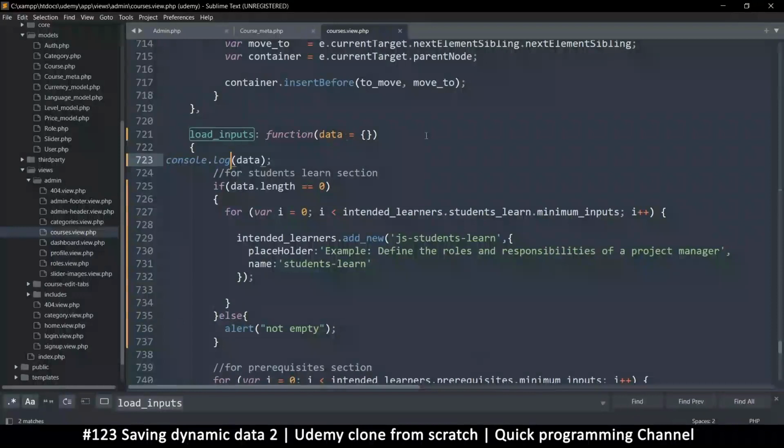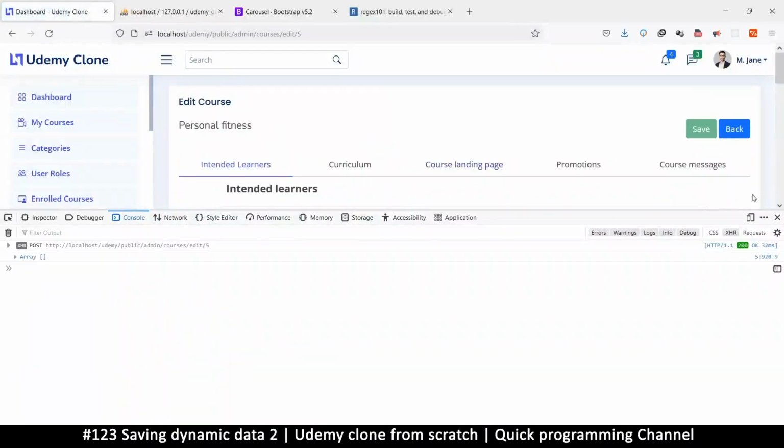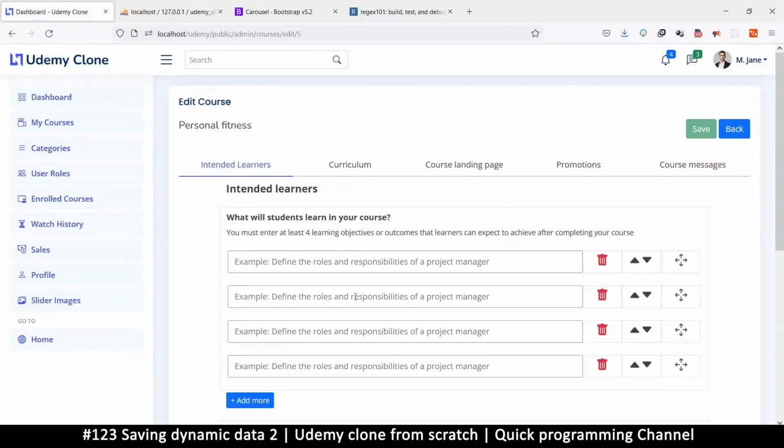Okay, maybe this was the wrong choice. Let's put an array of objects. That should work better, I guess. Okay, so it did work better. So an array is better.